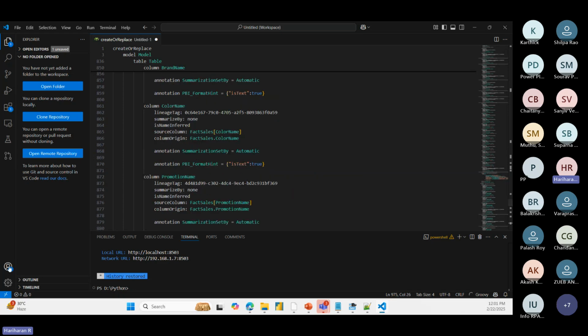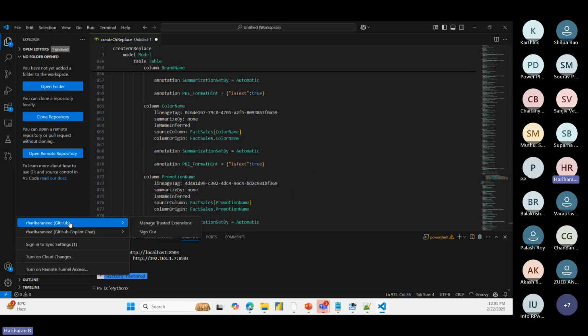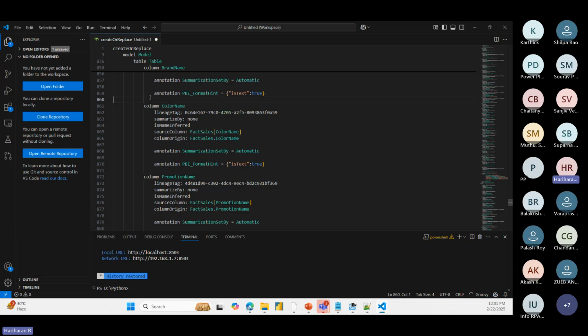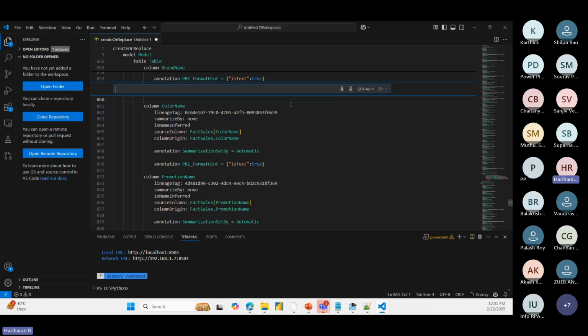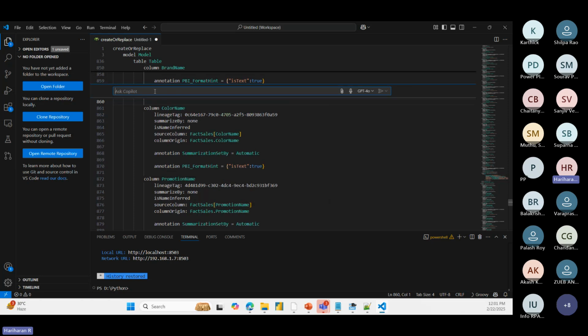Once this Copilot extension is installed, you just need to sign in with your GitHub account. With that, you just right click and you can see Copilot. You can see editor inline chat. Again, here you can ask any questions about the model, right? Asking Copilot to create a new measure, adding descriptions, all sorts of things can be possible with the help of GitHub Copilot.